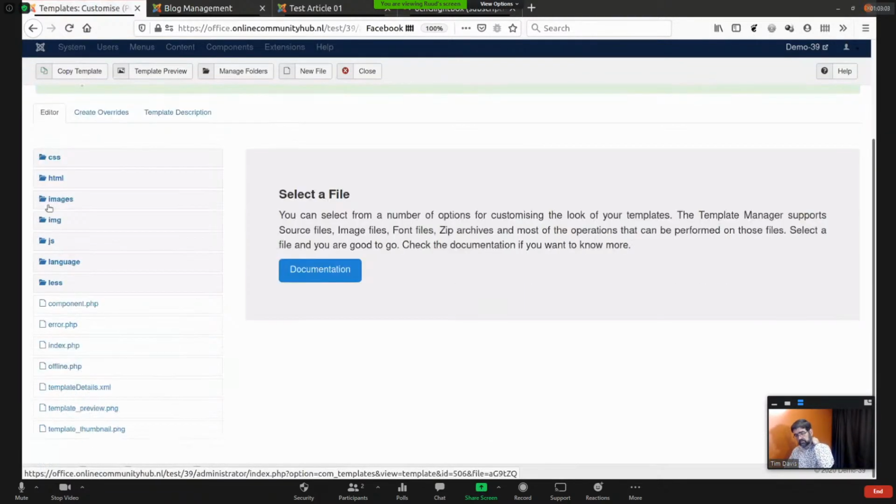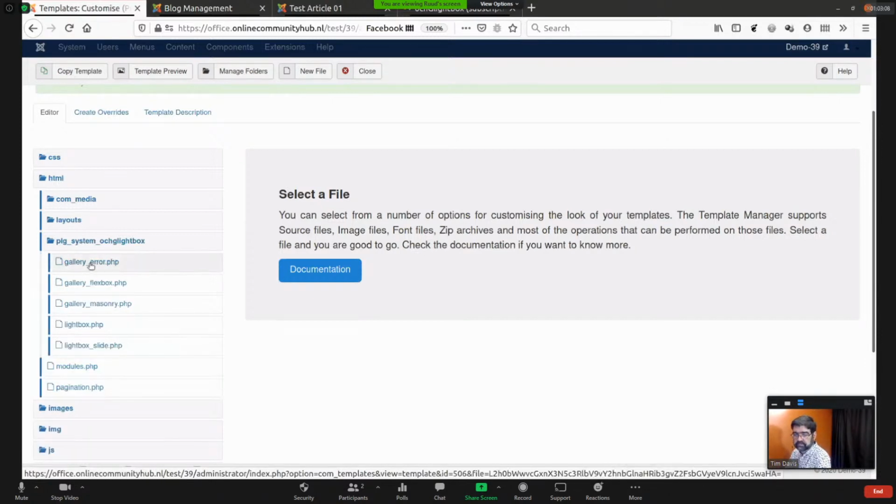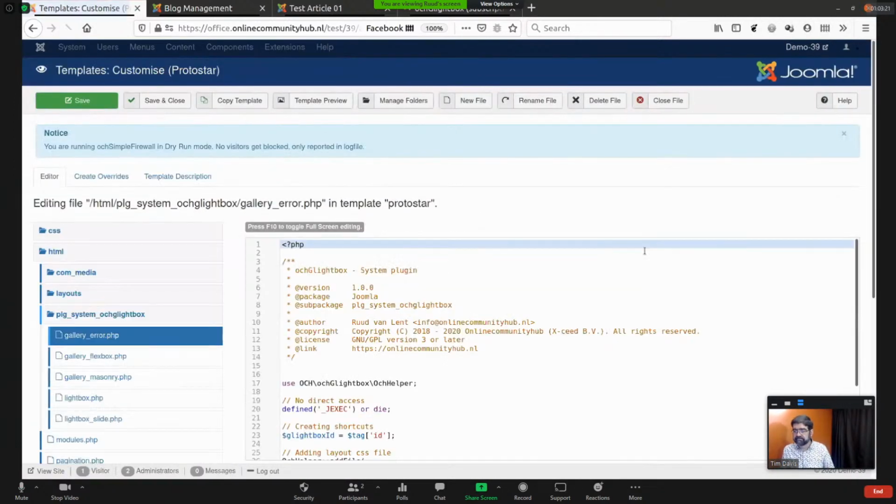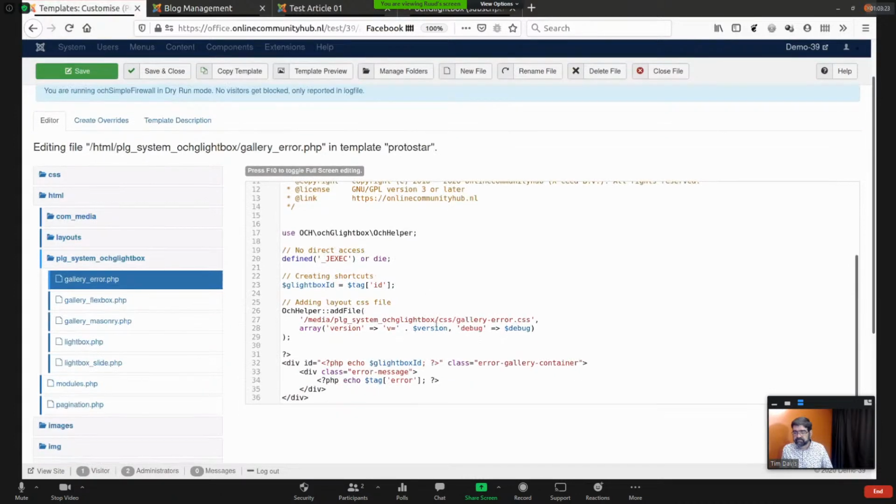So now it should be somewhere here. And here you see all the Flexbox gallery, the masonry gallery. You can even edit the error message. You see, it's very simple.